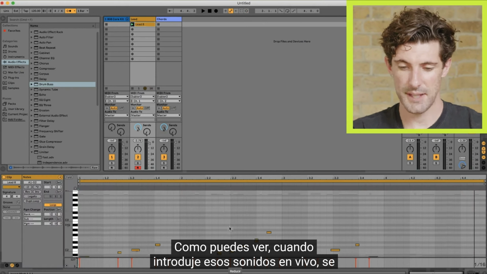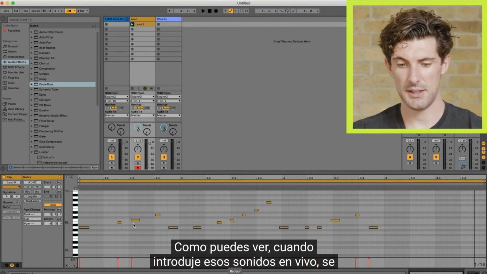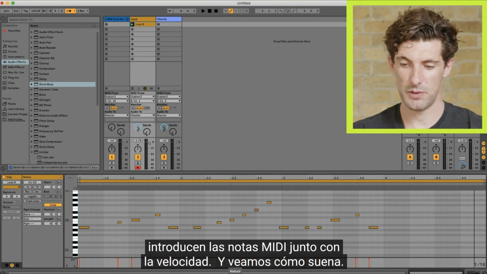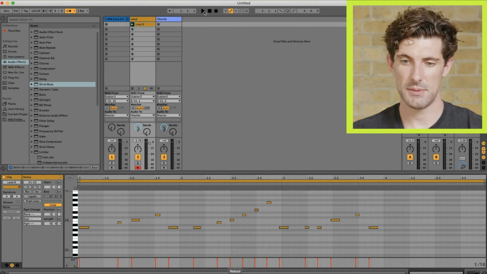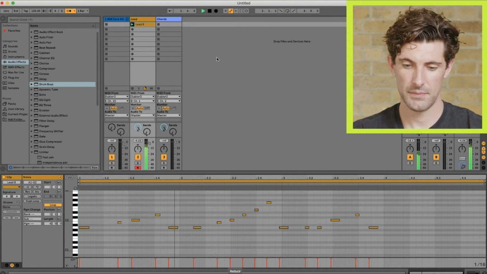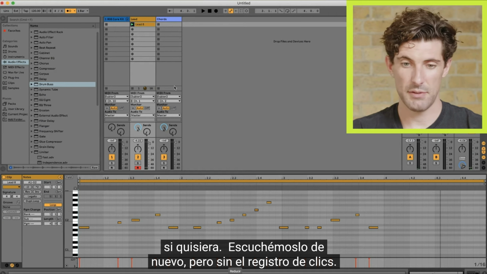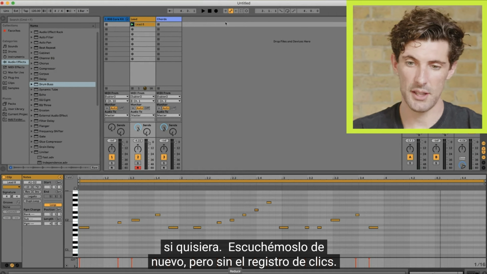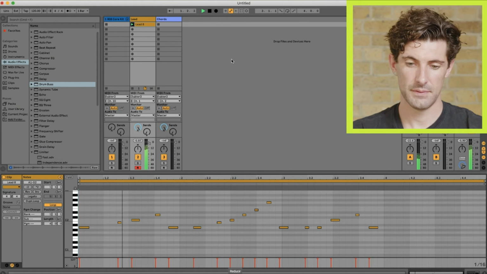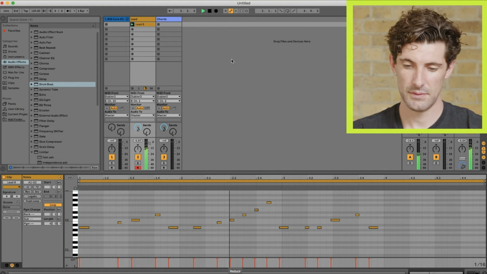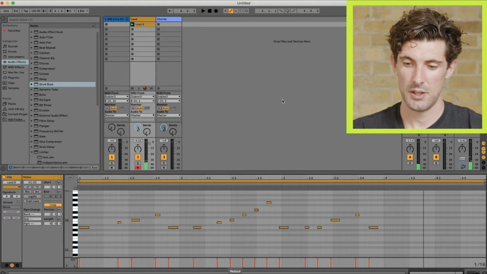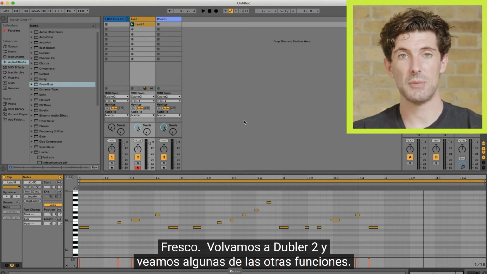So you can see as I've input those sounds, it's brought in the MIDI notes along with the velocity, and let's see how it sounds. So it's sounding great. Obviously you could quantize it if I wanted. Let's just hear it again, but without the click track. Cool, let's go back to Dubler 2 and look at some of the other features.